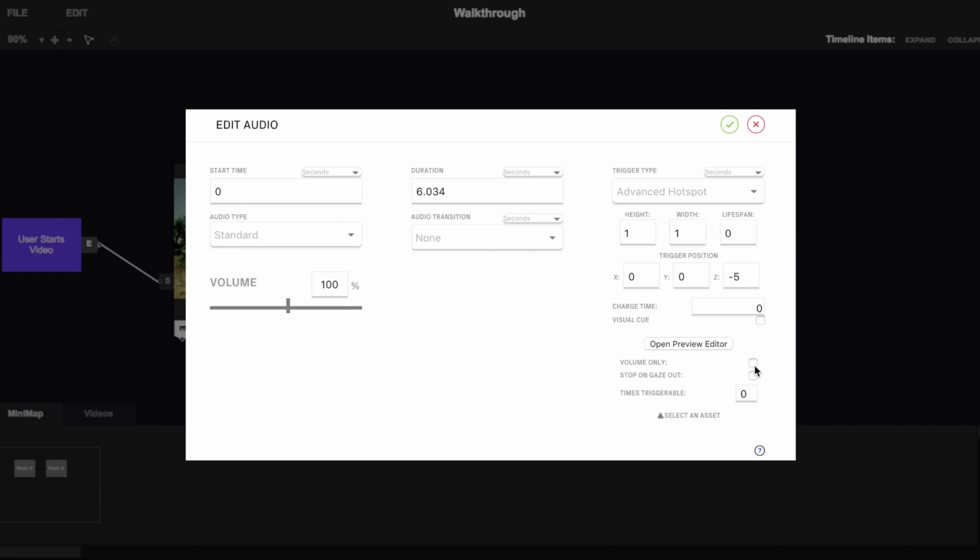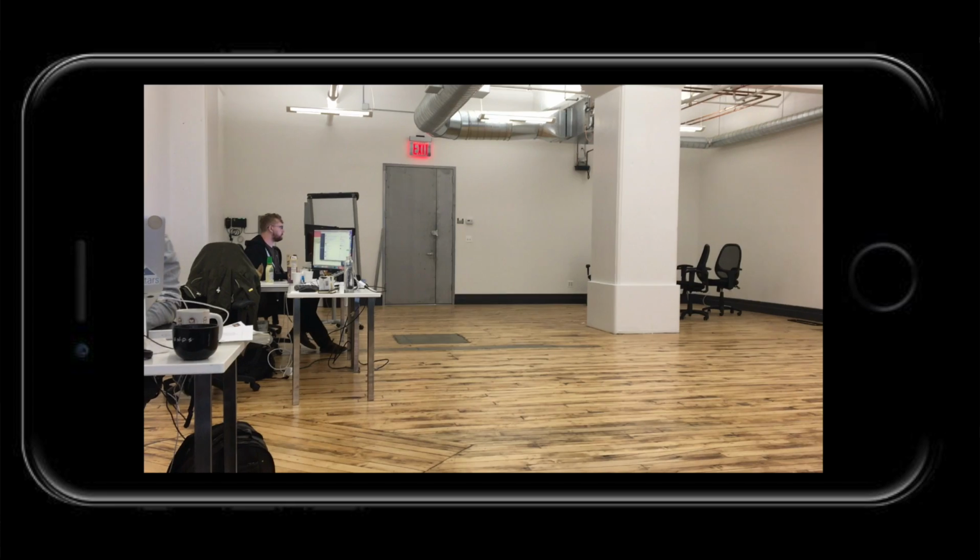The first of which is volume only. You want to use this option when you want your hotspot-based audio to begin playing at the start time, here, instead of based on when a user looks at it. With this option, your user won't be able to hear the audio file unless they are looking at the hotspot. Imagine this for a story where you can hear someone's thoughts by looking at them, but you want that thought to be playing and continue playing whether a user is watching that character or not.